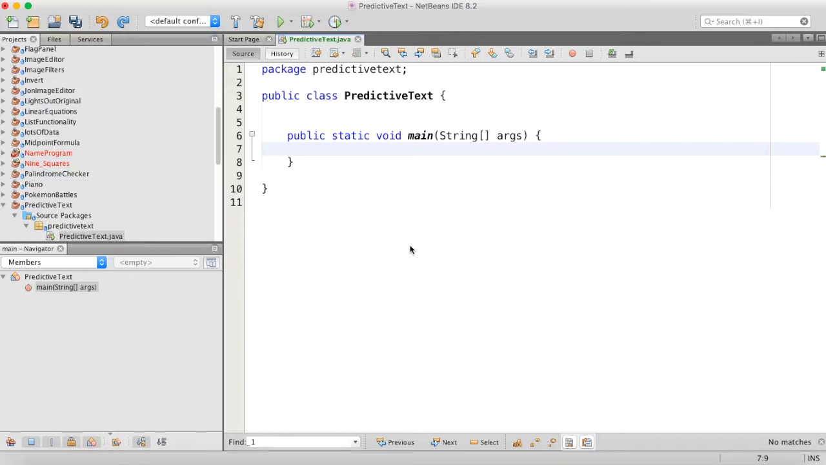Something I haven't really talked about in any of the previous videos is what the word static means, so I think now is as good a time as ever to talk about that. Our main function begins with the words public static, and static really just means this function is not an integral part of every object we instantiate from the predictive text class we just created. The function is merely there for driving our program.